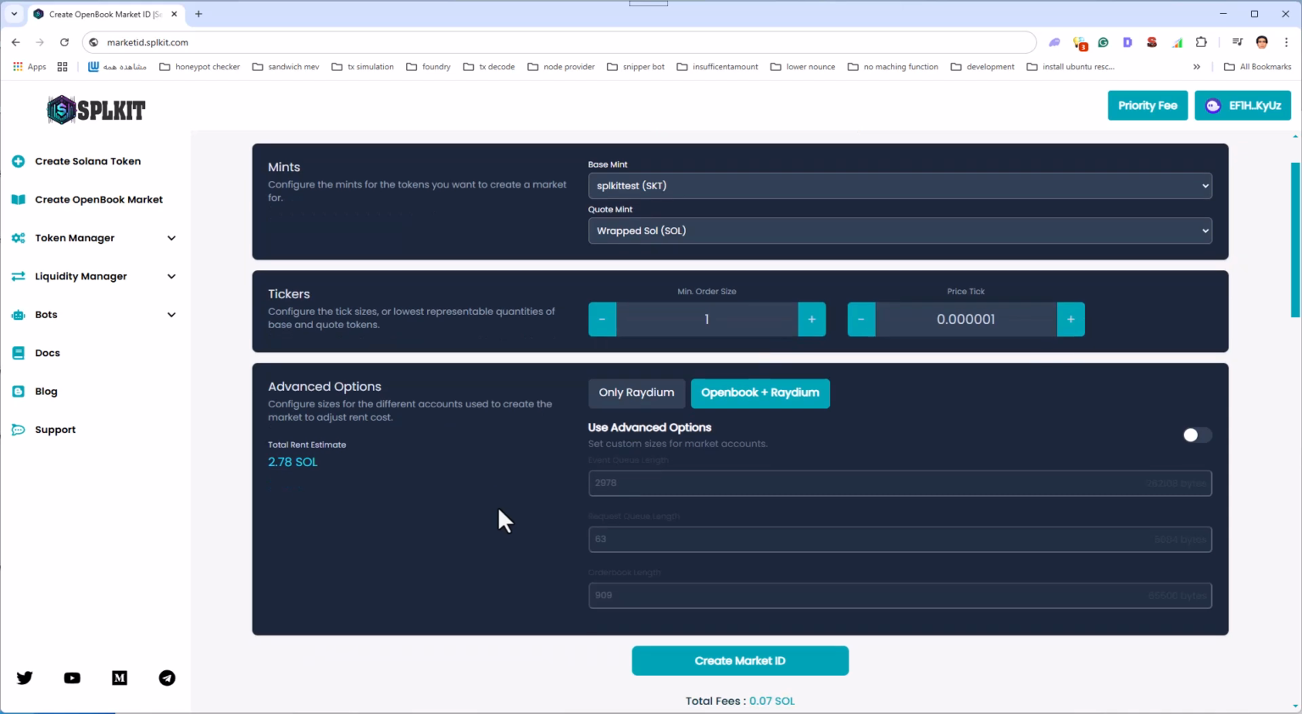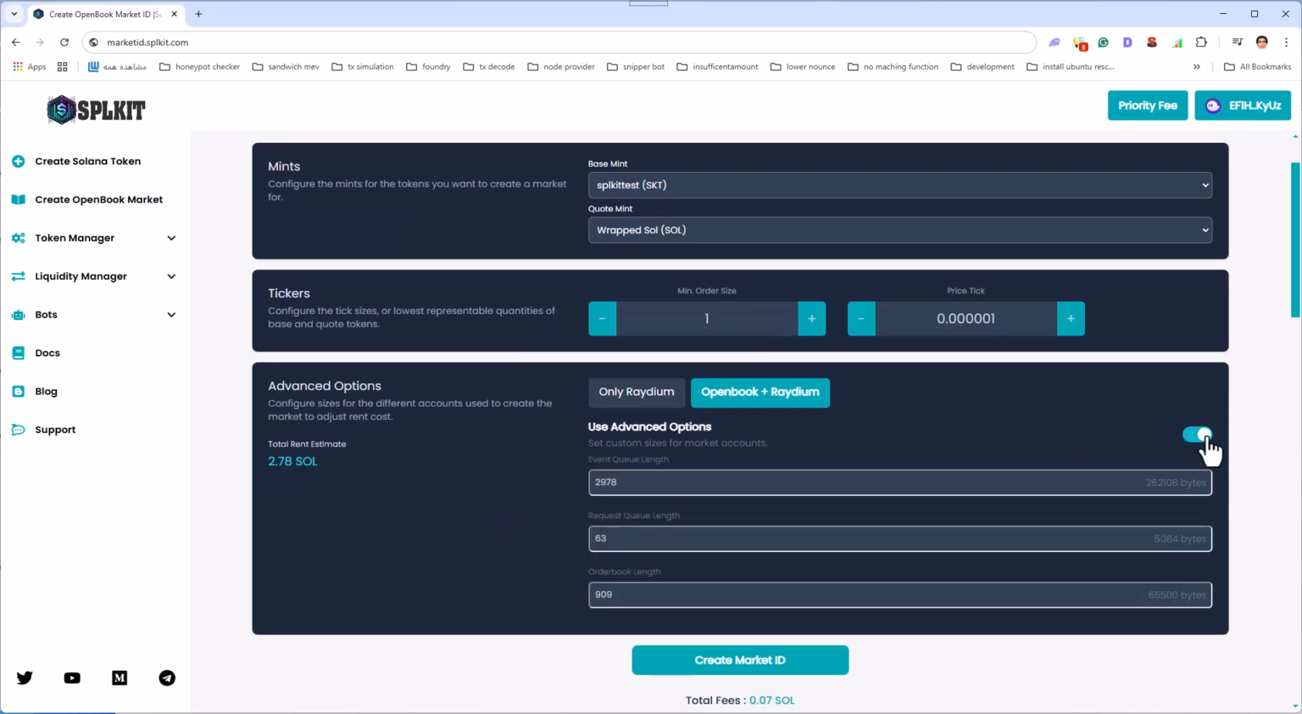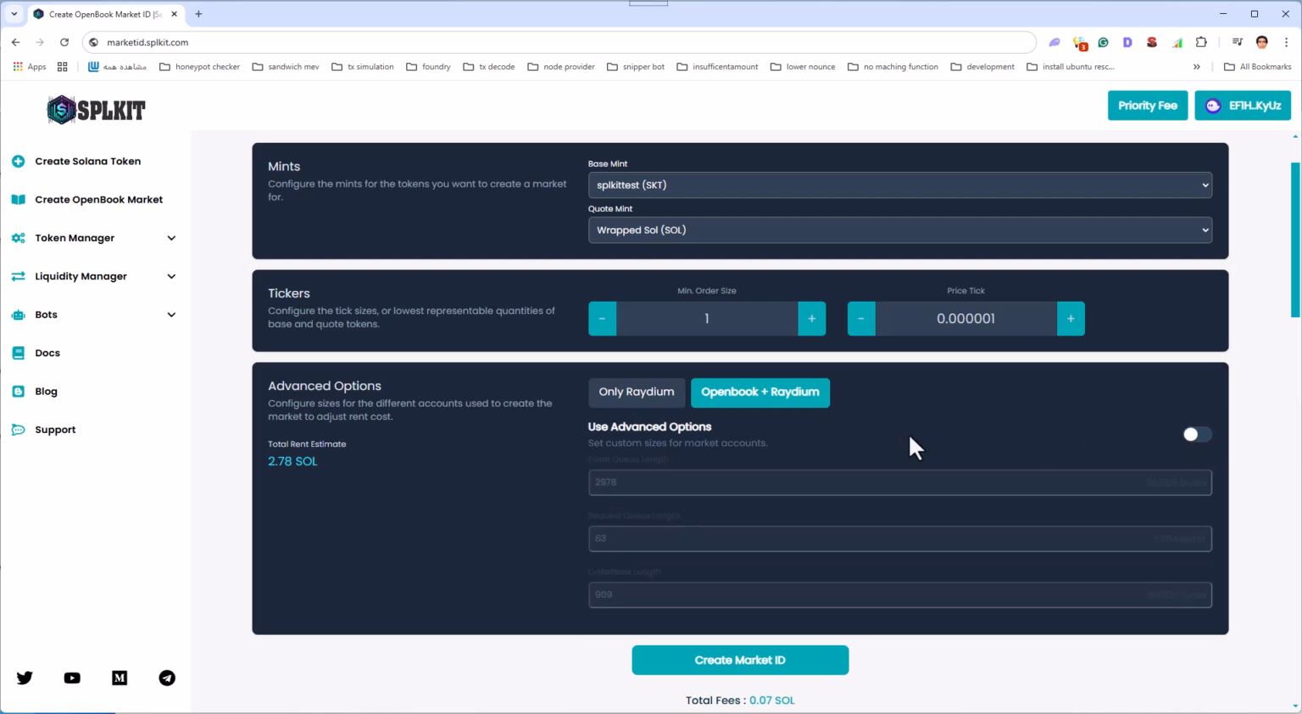For advanced users, toggle the Use Advanced Options switch in the Advanced Options section. This allows you to customize the sizes for the different accounts used to create the market, helping you adjust the rent cost according to your needs. If you want more control over the rent cost, you can configure the sizes for the different accounts used to create the market. Once you've configured all the settings, click the Create Market ID button to initiate the process.